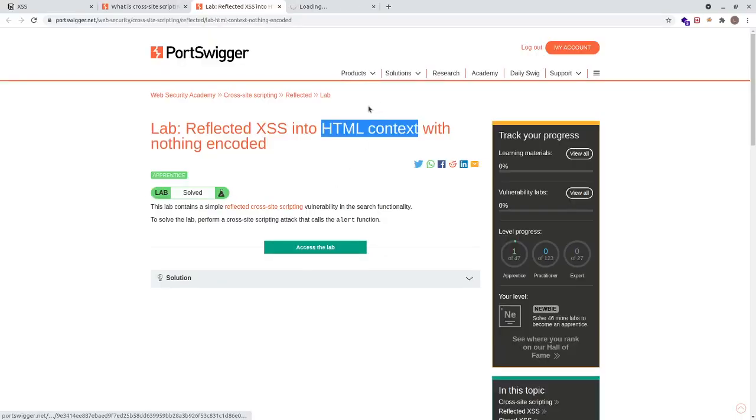Okay, jump into the lab. This lab contains a simple reflected cross-site scripting vulnerability in the search functionality. Okay, this is a very simple lab. If you know cross-site scripting, this is very easy.